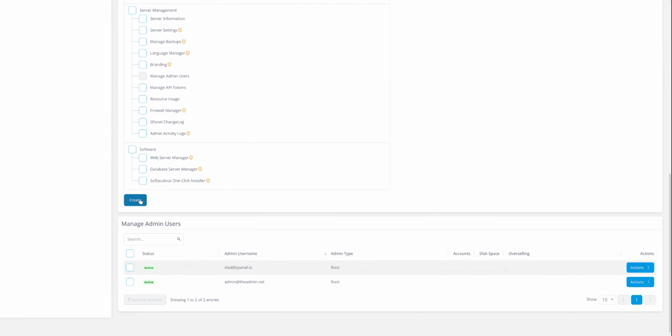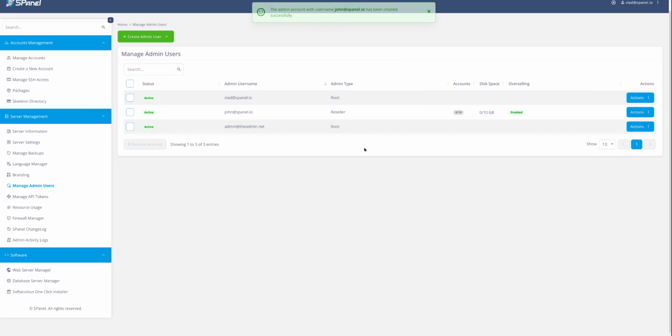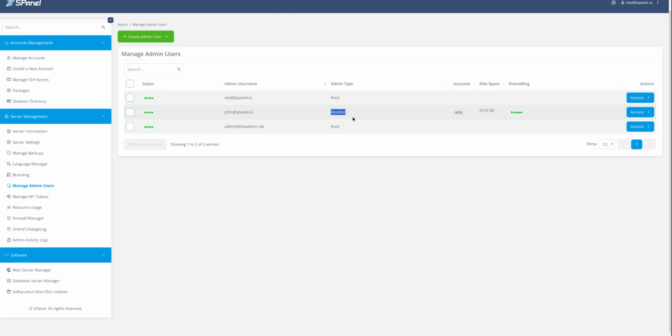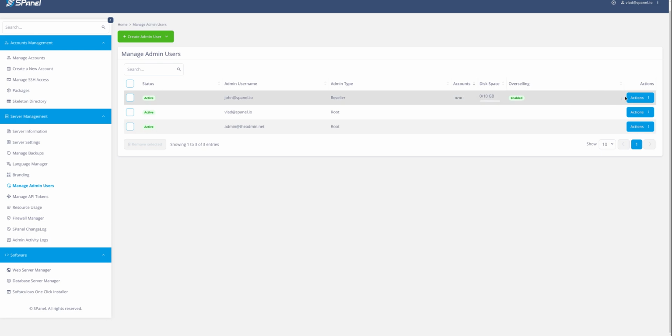Once you create the account, you will be back to the Manage Admin Users page, where you can see all of the admin users and reseller accounts created. You can sort them by number of accounts created, disk usage, or overselling if it is enabled or disabled. And here you can manage each of the admin users and reseller accounts.